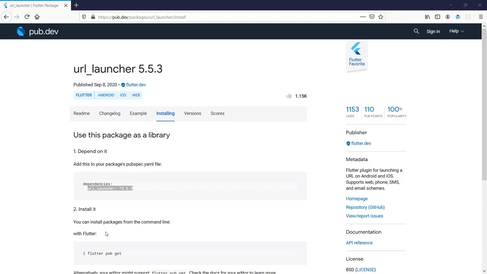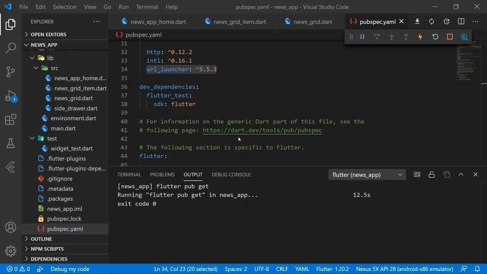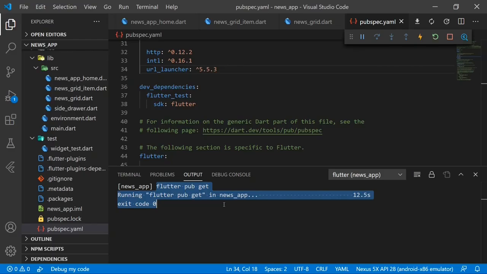Let's go back to Visual Studio Code. In pubspec.yaml, we can add the line for URL launcher, the one we just copied. Also, let's take out the emulator for now. Let's do the code changes first. After adding that, the flutter pub get command was also run by Visual Studio Code. So we have it installed.